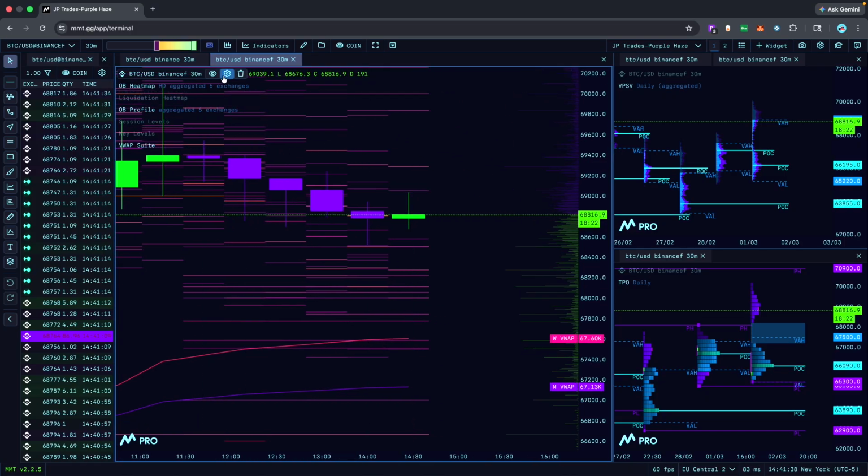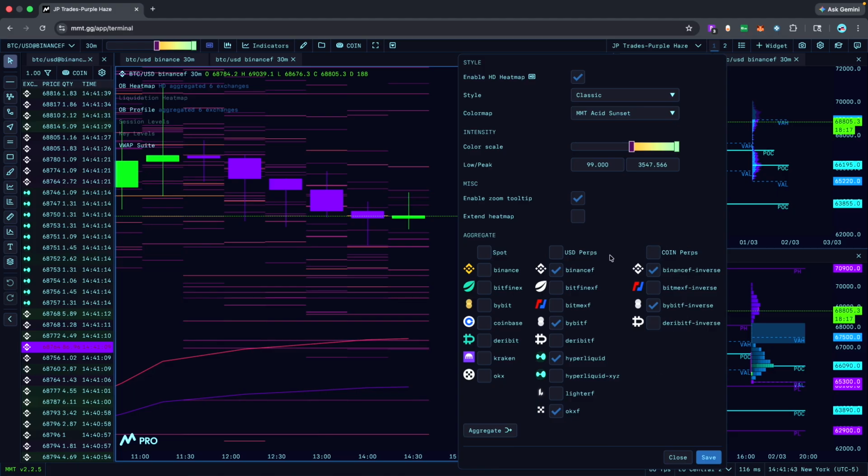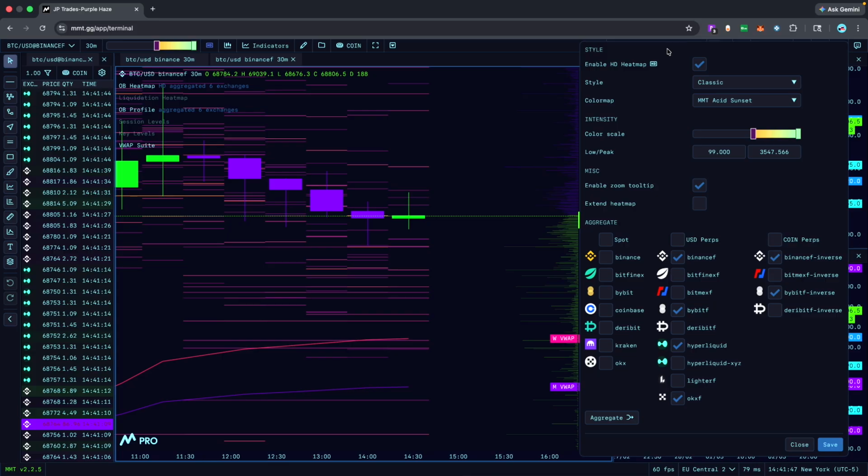Now, under aggregation here, we include all of the major perpetual and inverse selections you see here. This gives you a broader and more representative picture of resting depth. So it's important to see all the liquidity out there that truly matters.